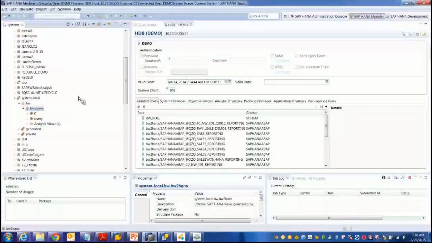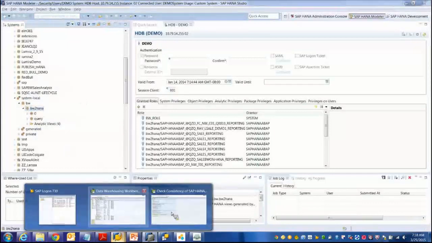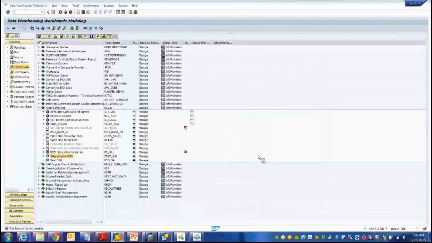So with that, let me jump into the actuals. We have ensured that the demo user exists. We have ensured that the model generation check is consistent. We have identified the package where the generated views on the HANA side will be stored. Now we are going to go and generate a HANA view based on DSO.